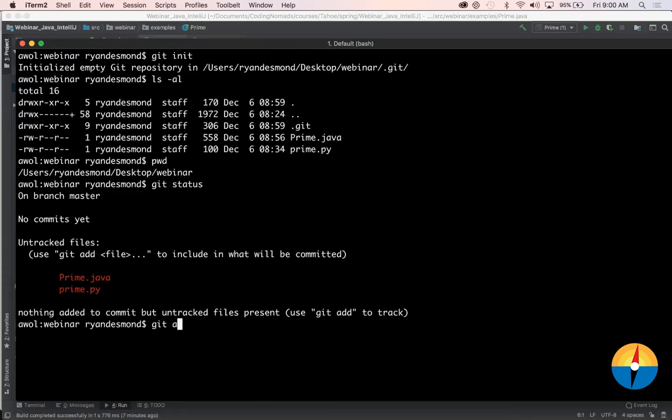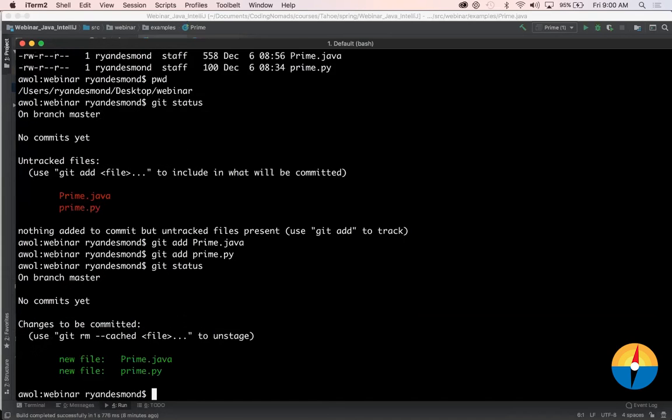So I'm going to say git add prime.java and git add prime.py. And then I'm going to say git commit. So now if I say git status again, you'll see that still no commits, but the changes to be committed are these two files.